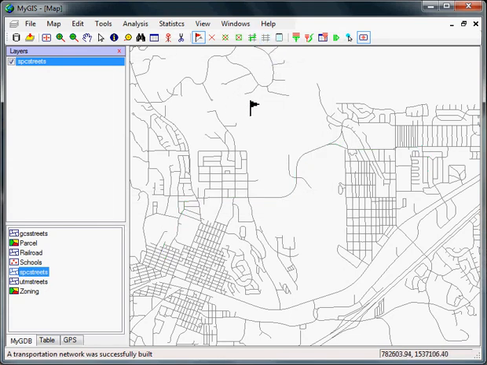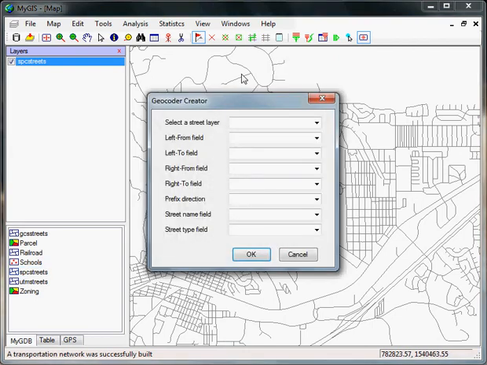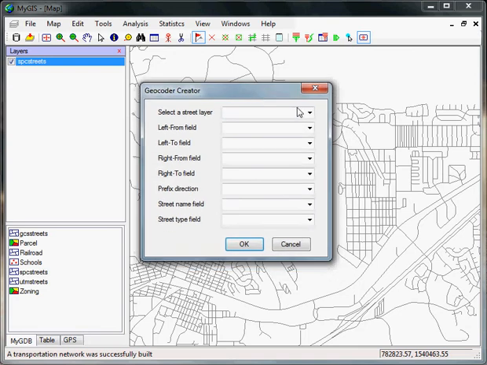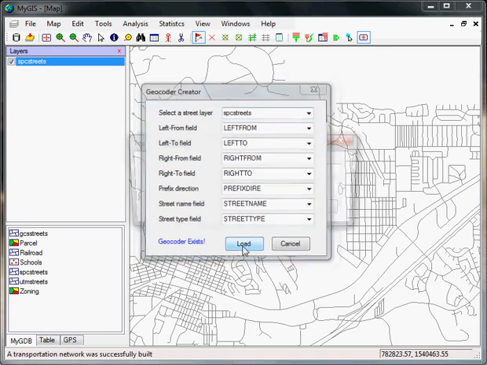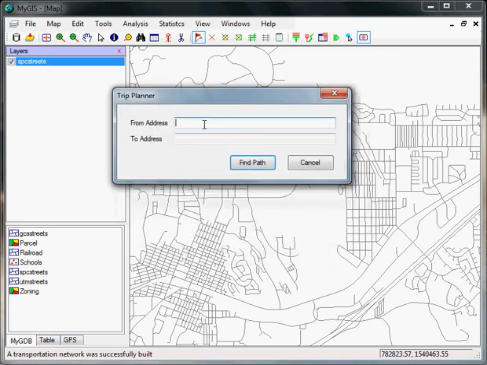If you know the address of the locations, then you can directly click the Find Path button. Because this is the first time we are using the geocoder, we need to set up the geocoder. So let me set the geocoder. A geocoder has already been created, so let me just load the geocoder. Now we can enter addresses.